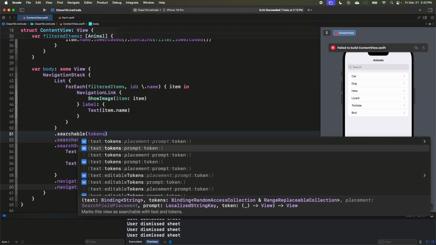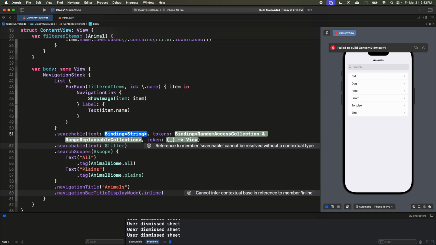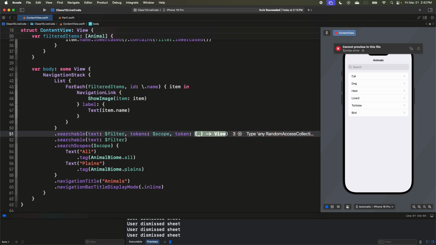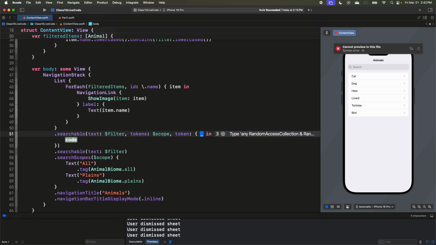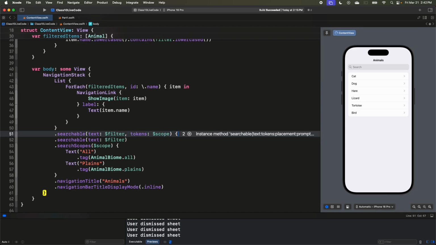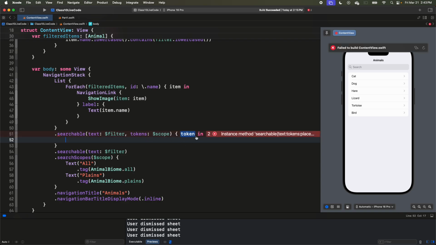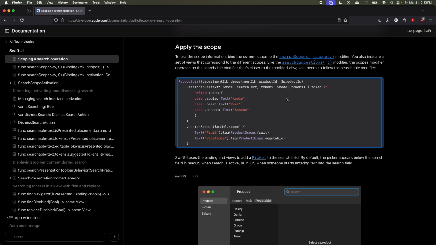So here we can just do tokens with prompt. Is there one where prompt is an option? Yeah, this one. Cool. Okay, so now for our binding filter, our tokens is going to be scope, and then token blank here is going to be basically a sort of view. They're not doing the thing right, so I'm just going to say token in like this. Is that what we're looking at here? Token in. Yeah, I did it right.